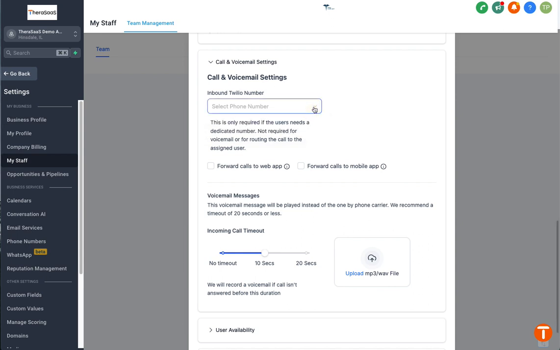Now, if your intake number, or the number that you have inside TheraSaaS, is already assigned to a certain user, that just means that all inbound calls going through your TheraSaaS number will always go to whichever user it is assigned to.